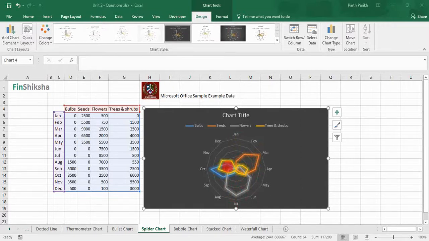When it comes to a decision-making point for, let's say, flowers, it makes sense that on the lower half of it, as in June, July, and August, you have to have inventory stacked up. When it comes to bulbs, there is absolutely no need to have any kind of requirement from January to June or July. So this chart basically depicts that.